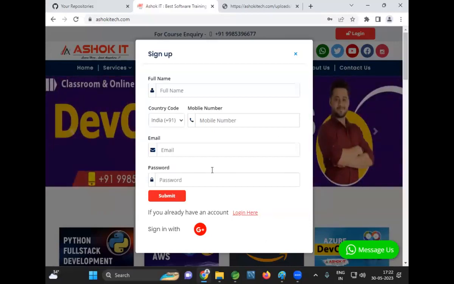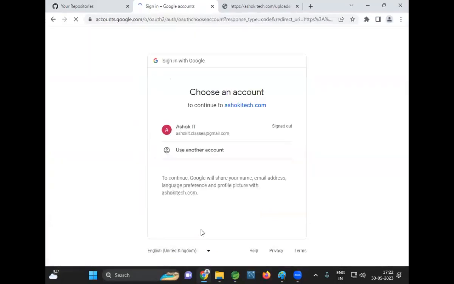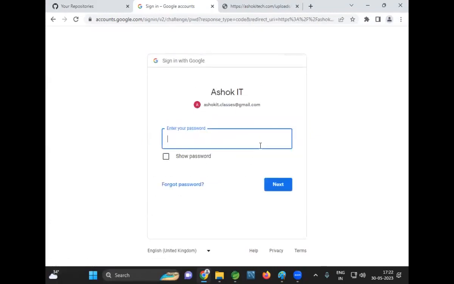You can go to sign in with Google. It will ask with which mail ID you want to access. So this is my mail ID, access that mail ID. It is asking for this mail ID's password. Am I logging into the Ashok IT website or am I logging into the Google account? Where am I trying to log in? I'm trying to log in into the Google account.